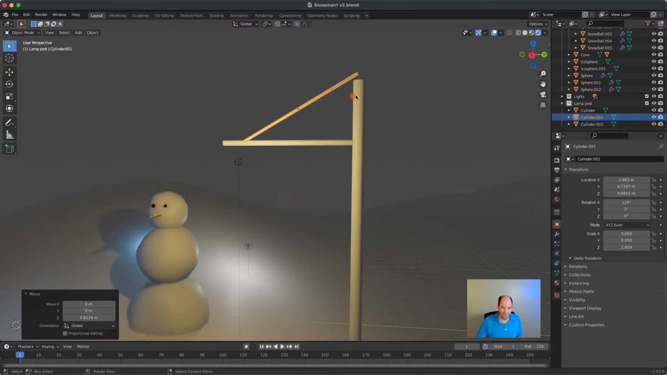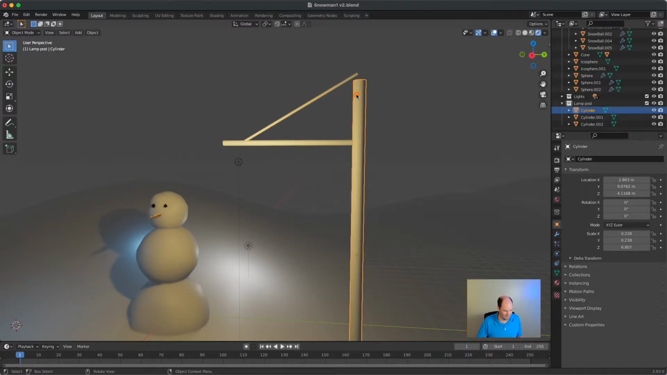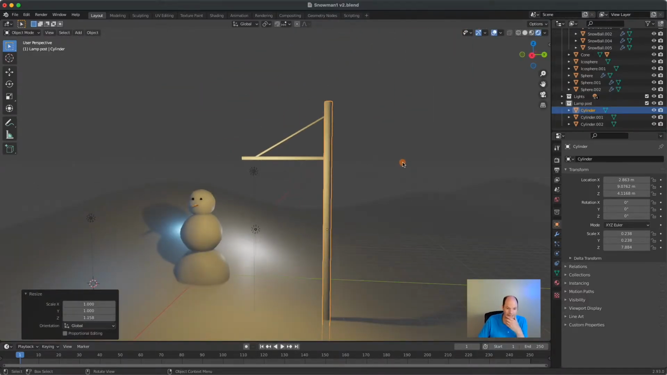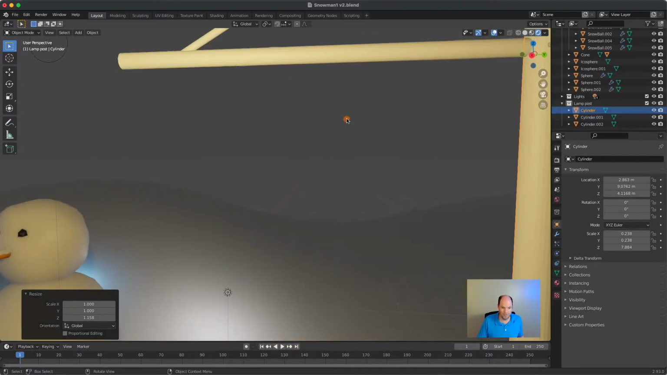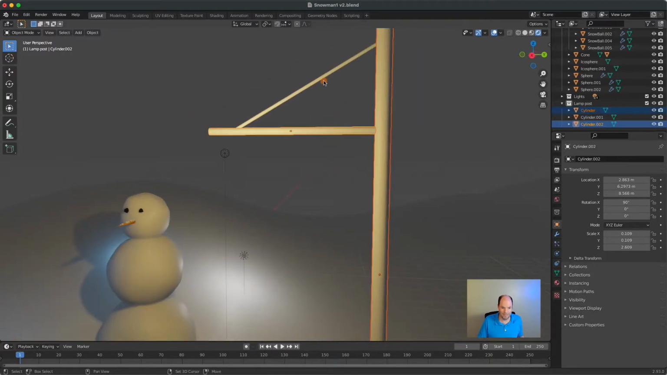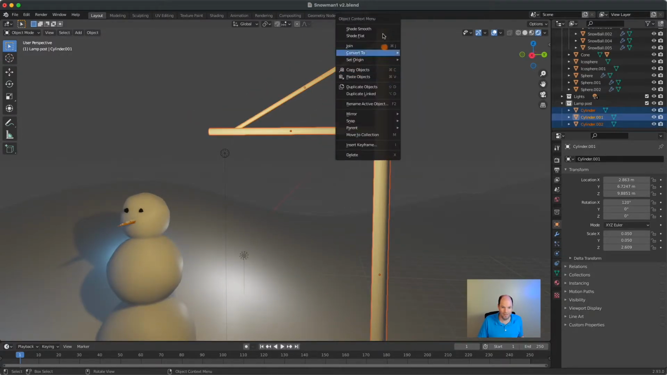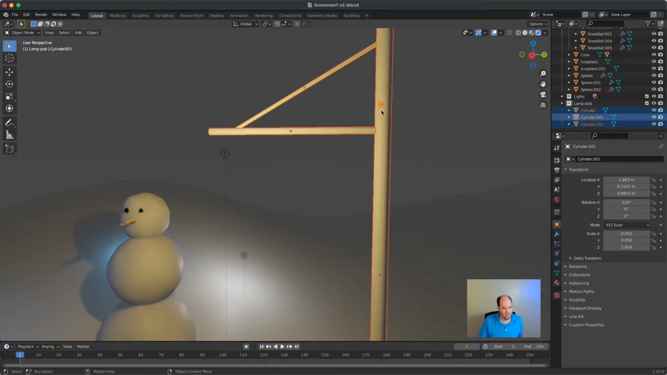and that would be the crossbar, except this needs to be a little bit taller, so we'll scale that in Z like that. And look at this, now I have something that kind of looks like a lamppost where I could hang something off of here, like a light. All of these should be shaded smooth, so let's go ahead and take care of that. These are all shade smooth, and now we have something that looks good.